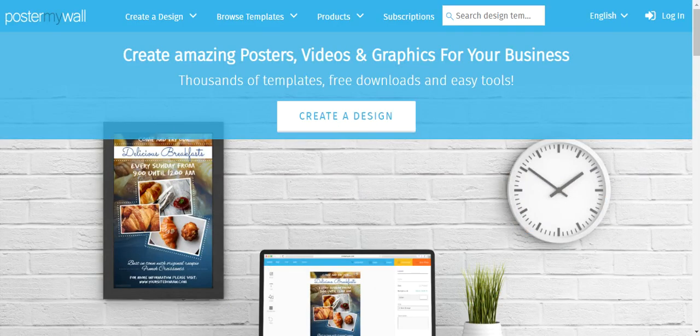So what is basically Poster My Wall? Poster My Wall lets you create stunning promotional graphics and video without needing any designing skills. That means that we can come from scratch, without any previous designing experience, and we're going to be able to create a poster right here. We can customize thousands of templates for posters, flyers, social media posts, and many other marketing graphics. We can download our poster for free, or we can pay for it once.